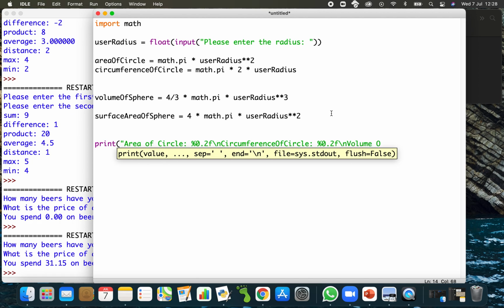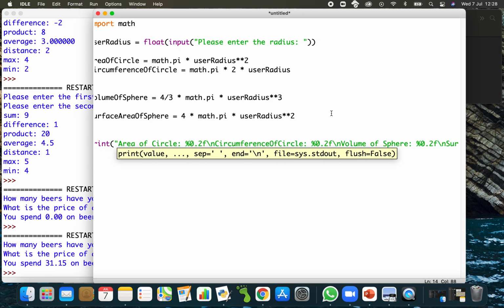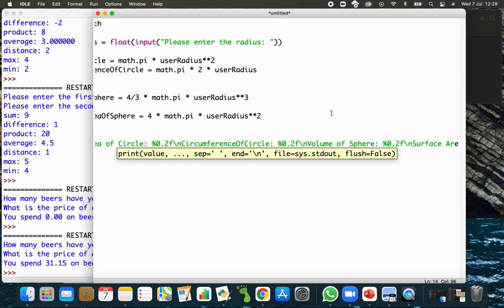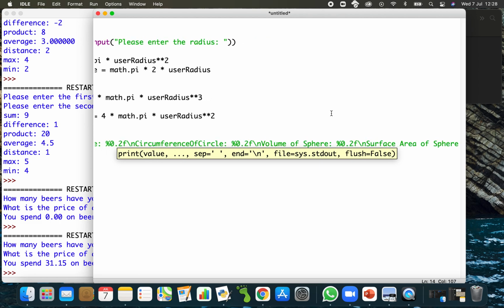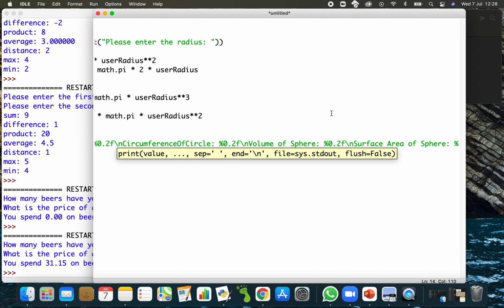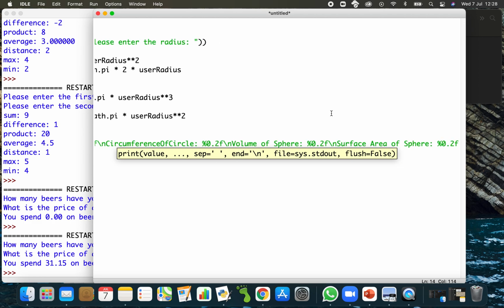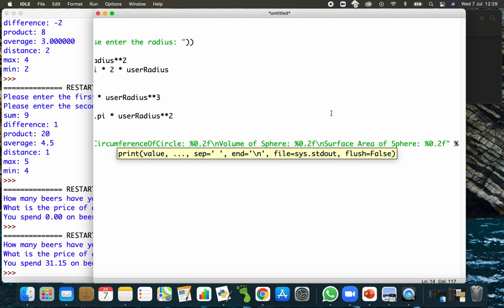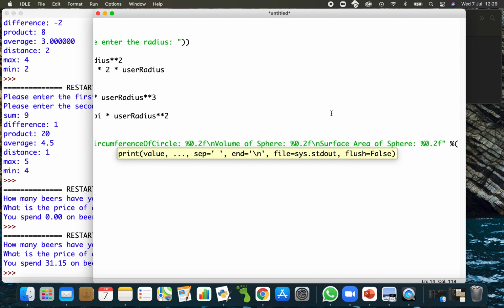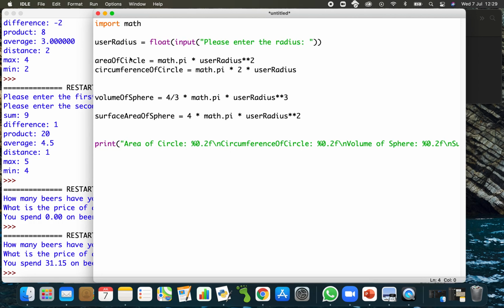Volume of sphere. Let's have that again as a floating point value and only 2 decimal places. And then finally, on our bottom line, surface area of sphere. And again, we'll have that as a floating point value with 2 decimal places. Okay, and then we just need to shove in all of the variables we've used. So we used, let's look up here, area of a circle, circumference of a circle, volume of sphere, surface area of sphere.